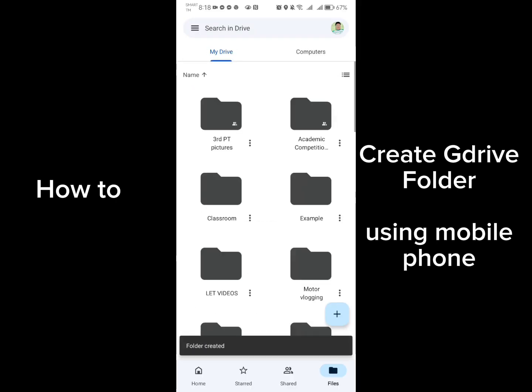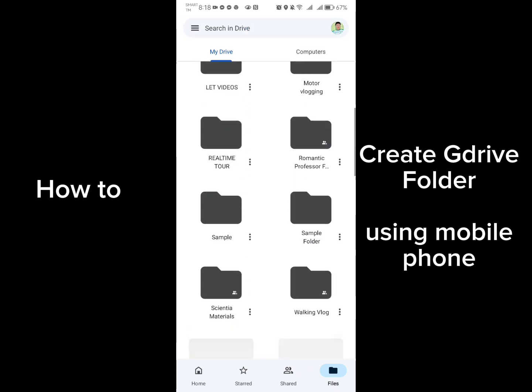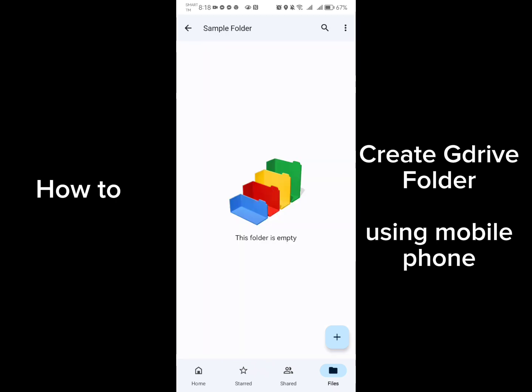Now, once done, you will be prompted to your files here. And then kindly look for your sample folder. This one, sample folder. Click that. And here you go. This is now your Google Drive folder wherein you're going to upload different files.